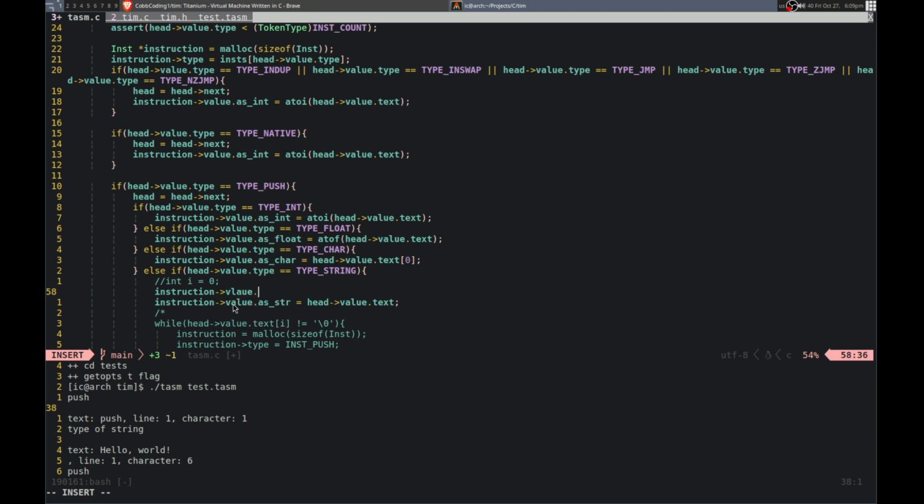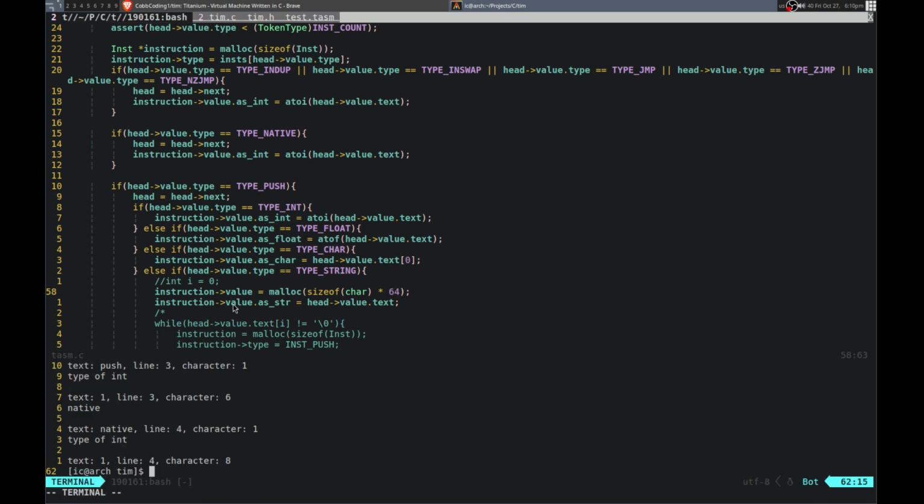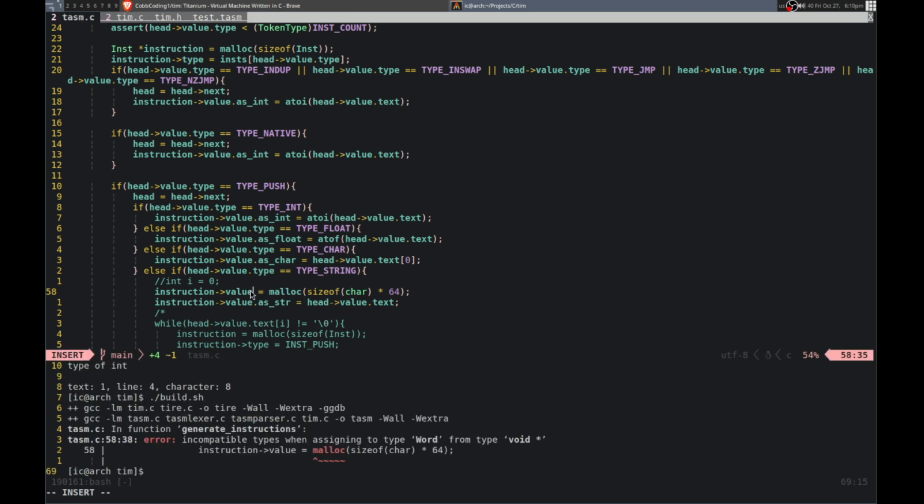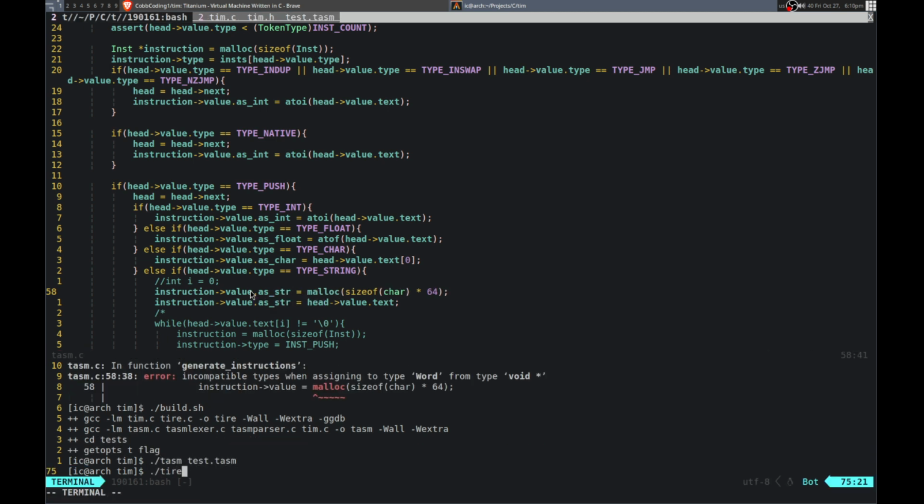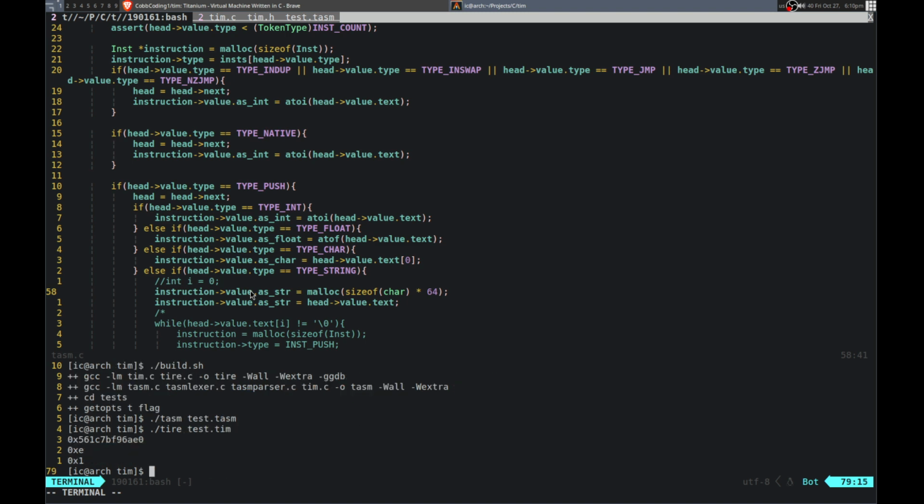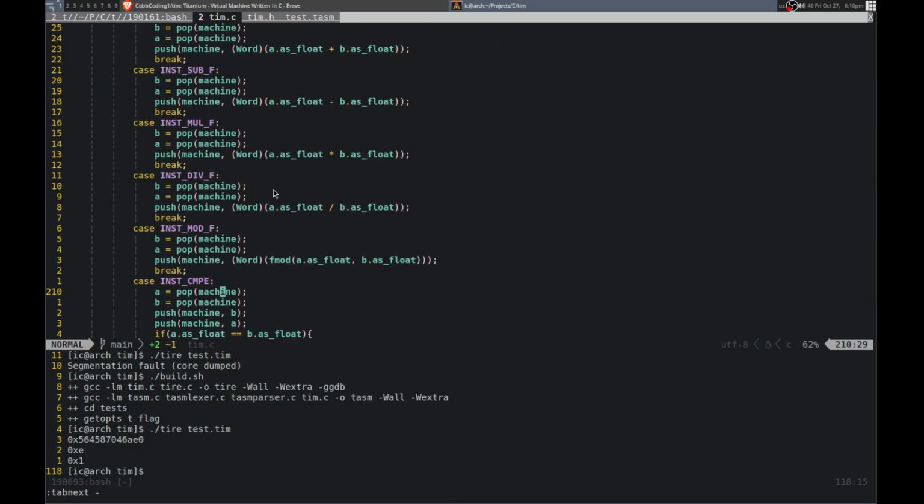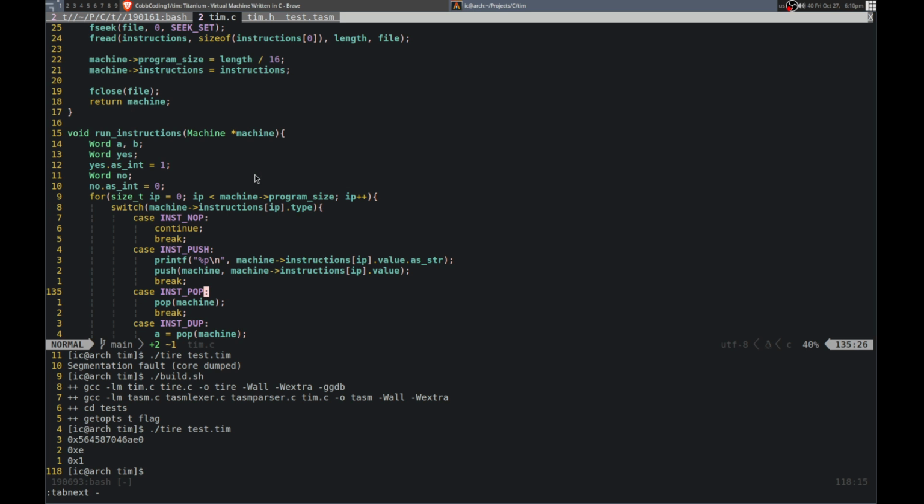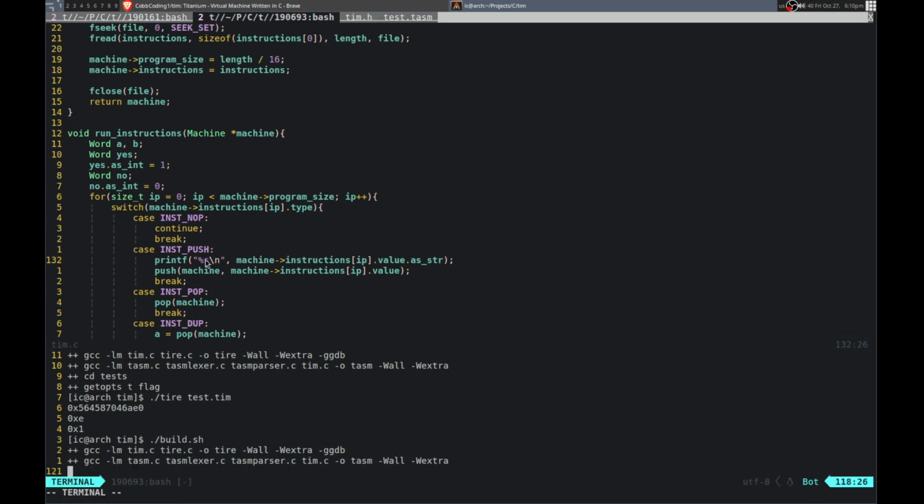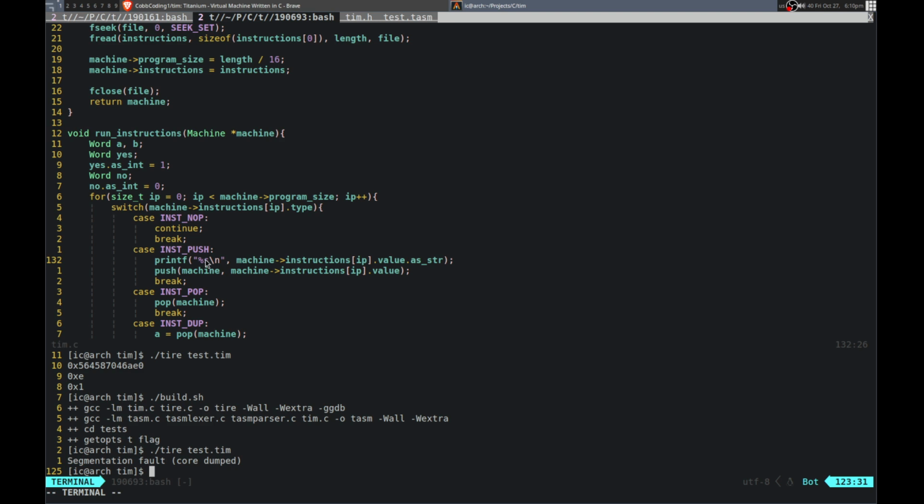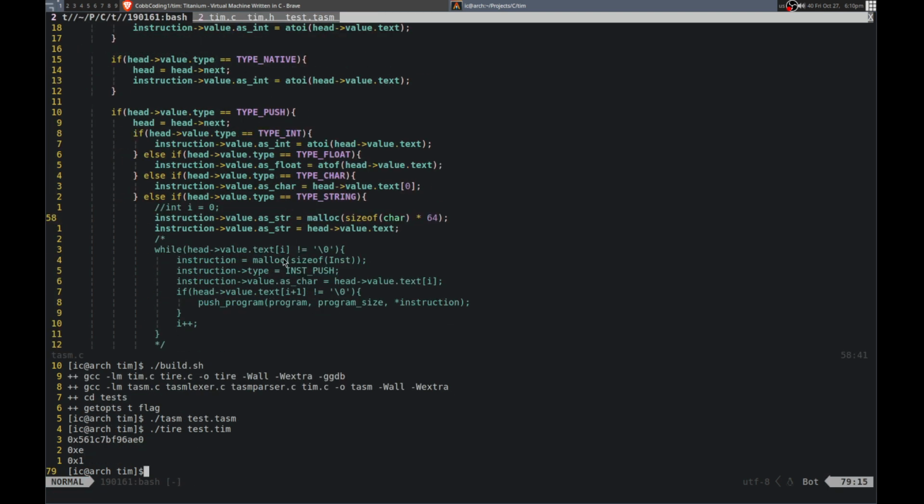Instruction value that equals malloc size of. Let me just do that. Stir like that. Change this. Just all right. Yeah, change that. So that doesn't work. So that is not what it is.